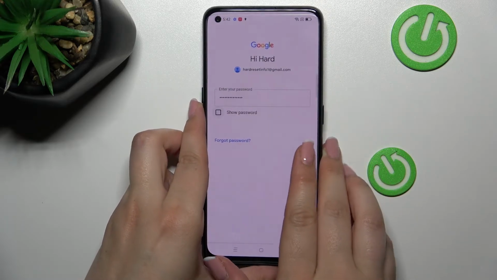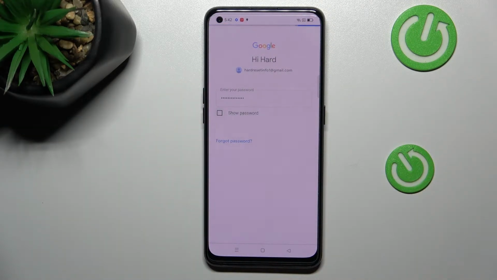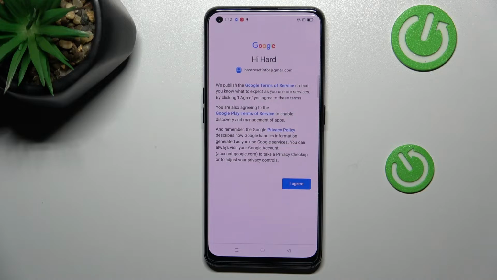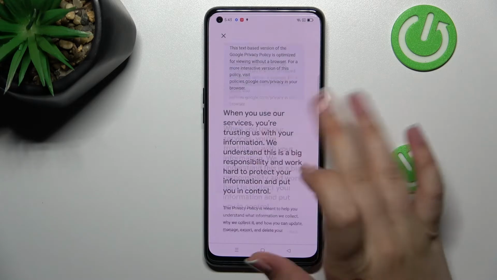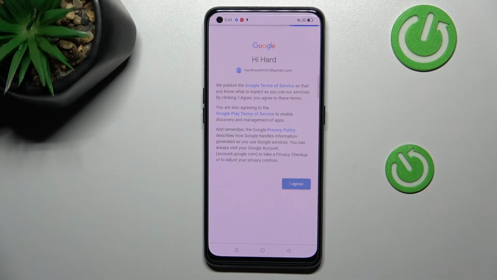All right, we can tap on next. Here we have to decide who will be using this device, so I will stick with the first option. And here we've got Google Terms of Service and Privacy Policy, so if you want to, you can just tap on it, and here you've got all the info. So let's tap on I agree after reading.